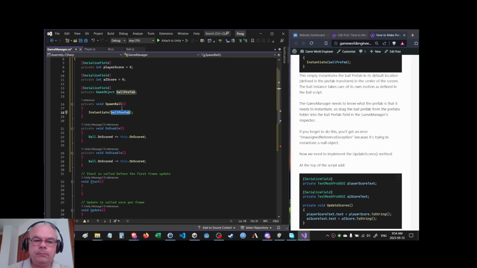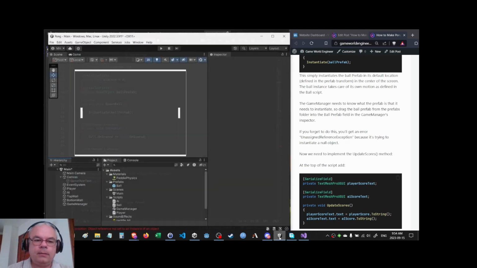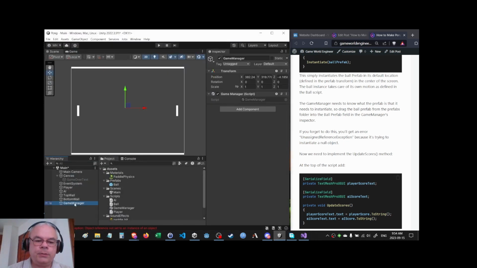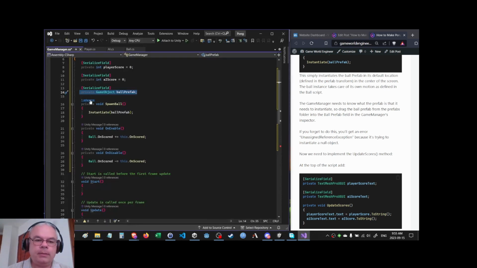So we have this reference to the prefab. We need to tell the game manager in the inspector what prefab to instantiate. I didn't save that, did I?